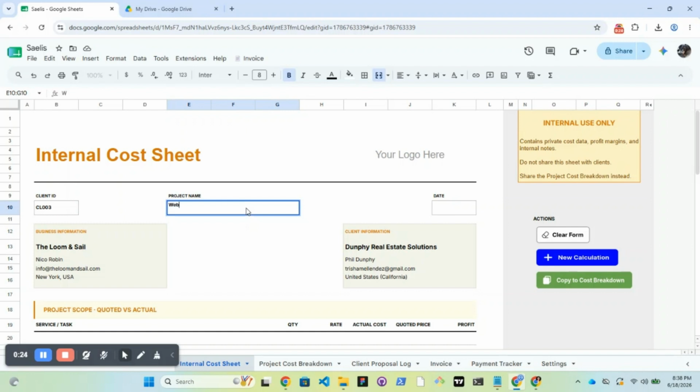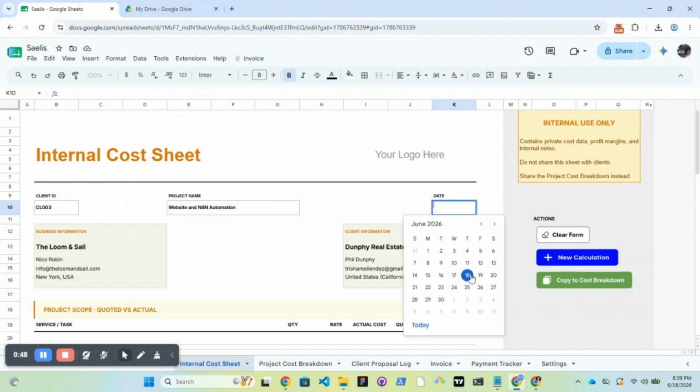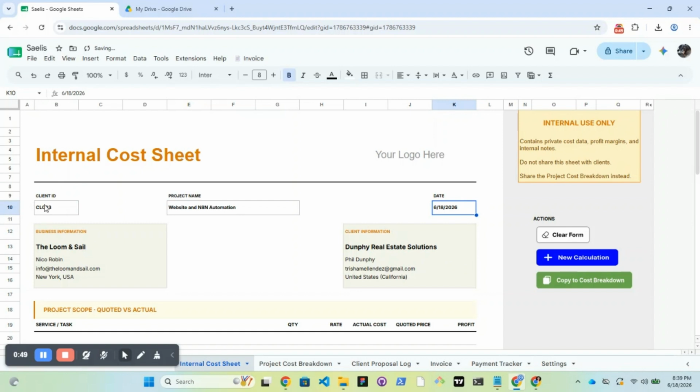Next, enter the project name for your client. This helps identify the project and will be used throughout Saelis for project tracking, estimates, proposals, and invoices. Double-click the field and select a date from the date picker.